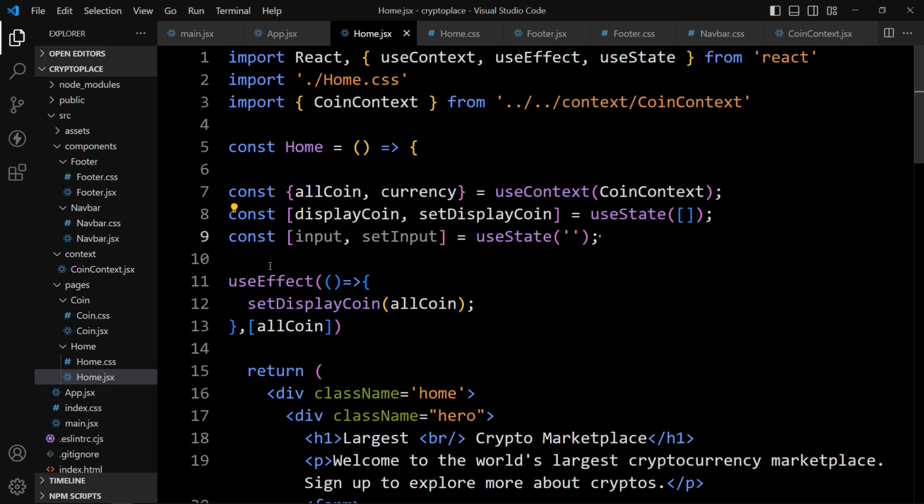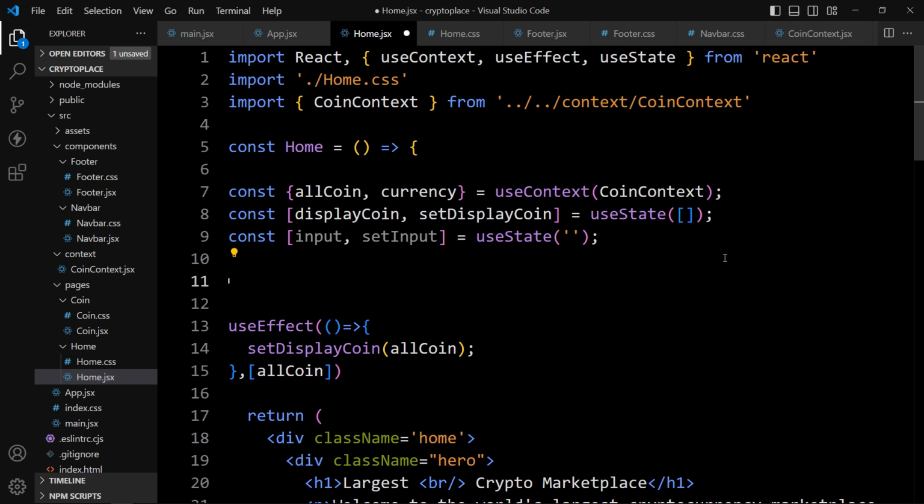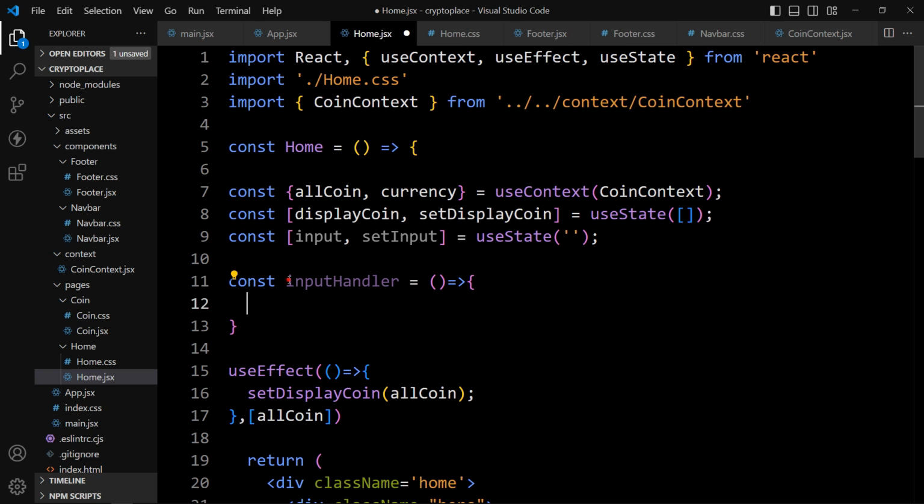Now we have to add one input handler function. So here only we will create const inputHandler. We have added inputHandler and one arrow function. In this parameter, we will get the event, and we will get this event from the input field.